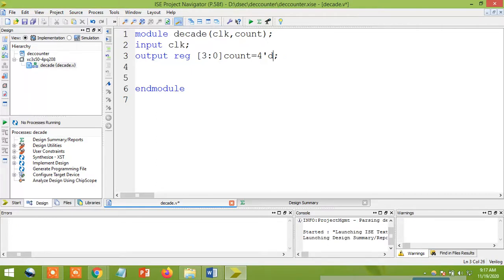Or if you want to represent it in binary, how am I going to represent it? It's the binary number 0 0 0 0. In this way also you can define it. Otherwise, if you define it directly as 0, it will be considered as a decimal number by default, and it is accepted. Clear? So output reg 3 down to 0, count, and I'm going to take the value as 0.